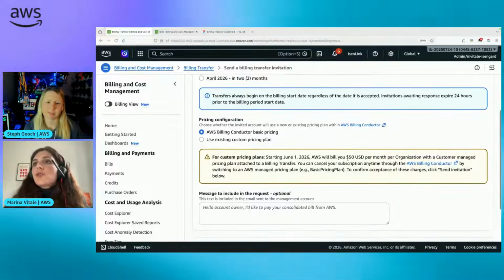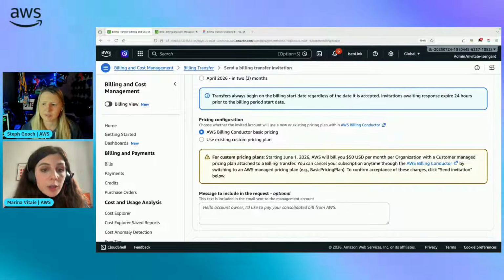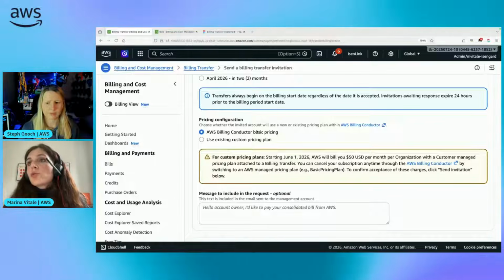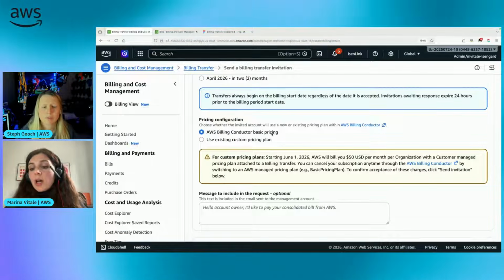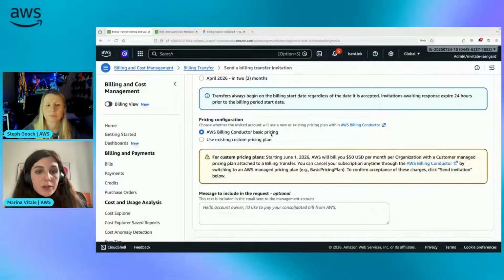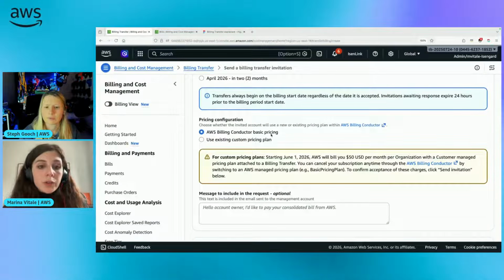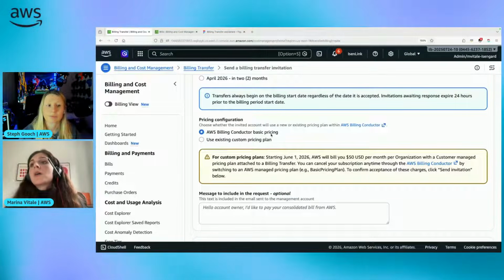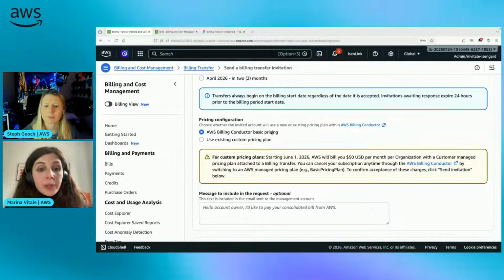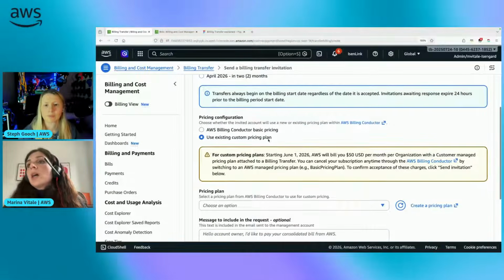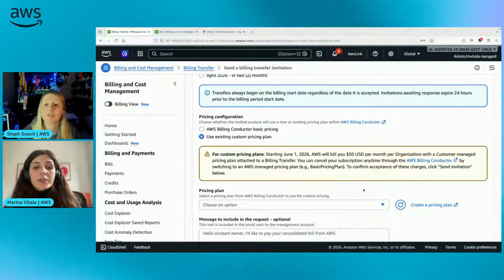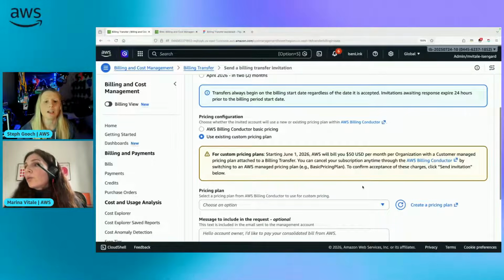And here is the interesting part that we discussed a little bit earlier with the billing conductor integration. So today you have two options. One option is to choose a billing conductor basic pricing plan. Essentially this is a gross of discounts pricing plan. It does not include any negotiated discounts, or in the context of reselling, partner solution provider discounts. And these will be used to determine what the organization transferring the bill will see in their own accounts. Or you can choose an existing pricing plan in case you have it set up, or you can configure it where you can fully customize the spend data that the account will see in their own organization.